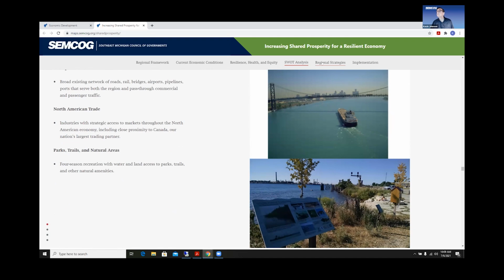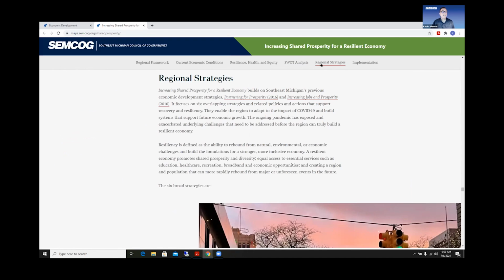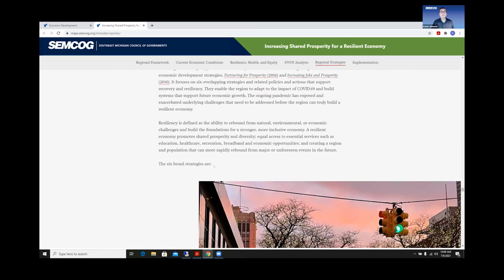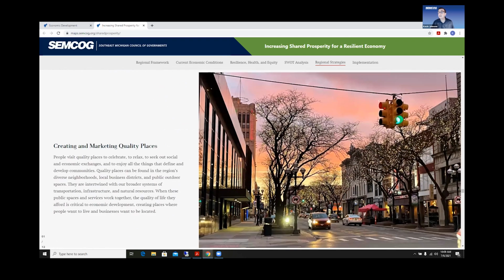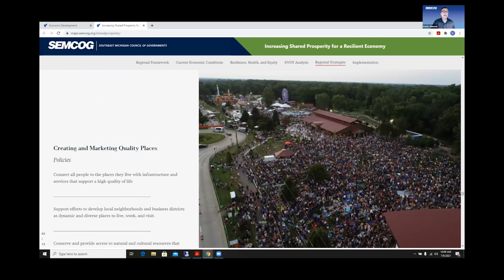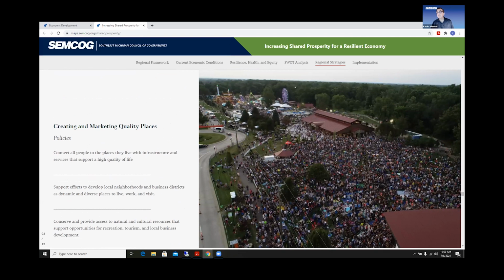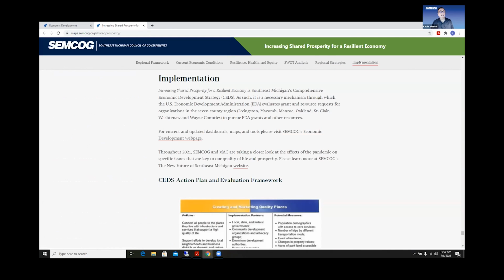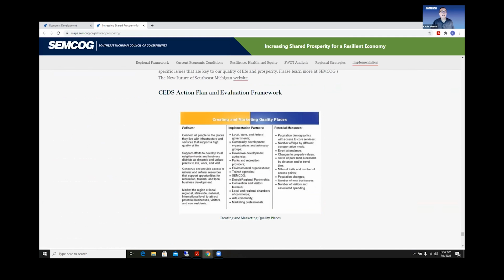And now I'm going to skip to the regional strategies. This provides one location to access all of the economic development 6 broad strategies and the 22 policies that support them. And finally, the last section, implementation, includes our action plan and evaluation framework for the strategy. So that's just a quick look at the story map.